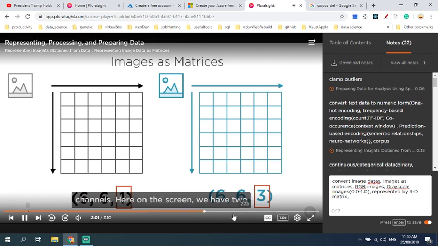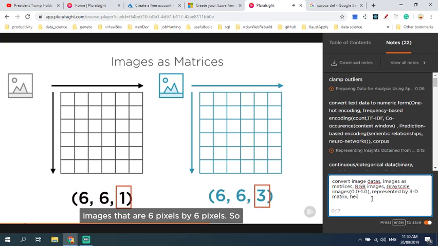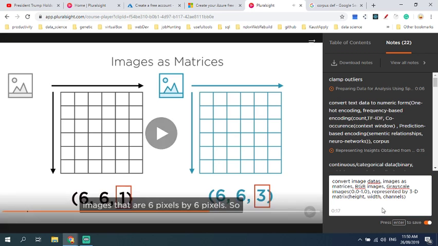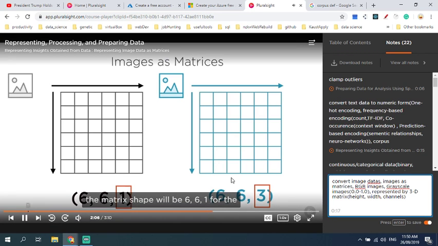Here on the screen, we have two images that are 6 pixels by 6 pixels. So the matrix shape will be 6 by 6 by 1 for the grayscale image. Remember, we have just a single channel to represent. The shape for the color image will be 6 by 6 by 3.